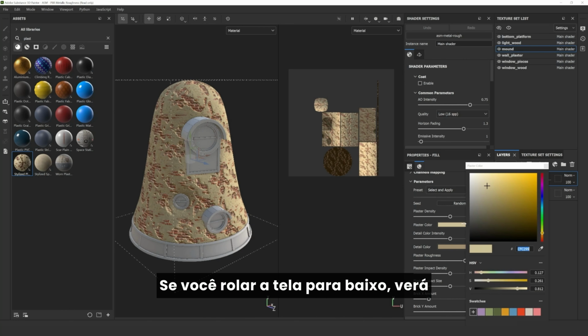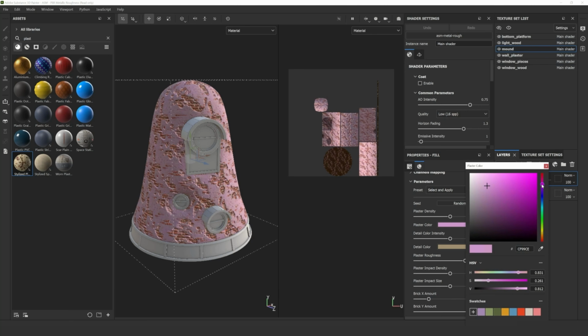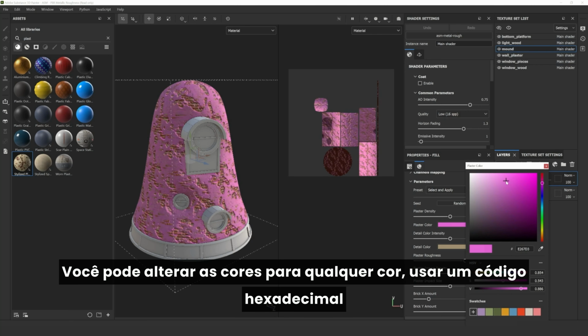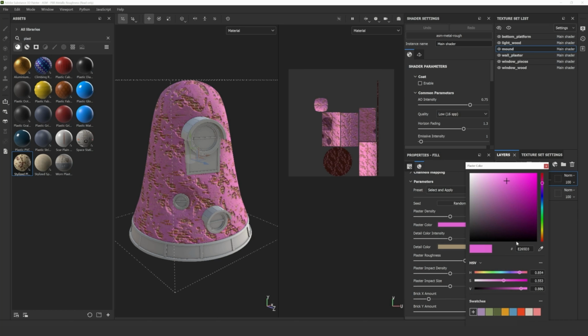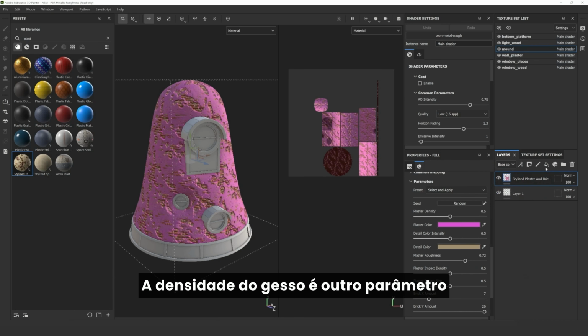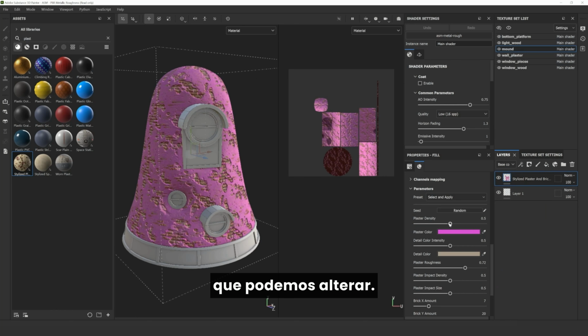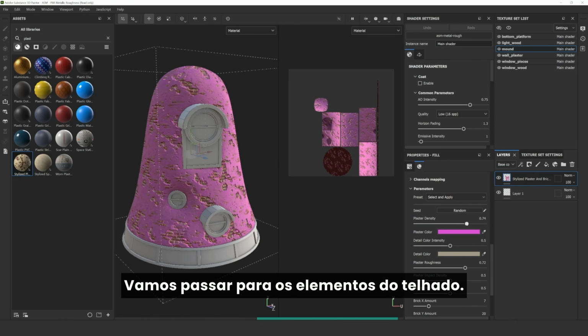If you scroll down, there are the color properties we can change. You can change the colors to any color, use a hex code, or save your swatches from a previous session. The plaster density is another parameter that we can change. Let's move on to the roof elements.